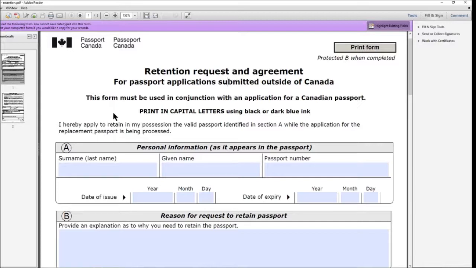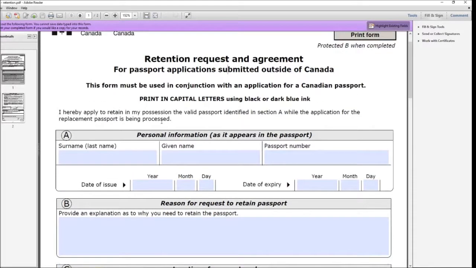Normal processing times are around about 4 weeks or so. So if you're traveling quite heavily, and you require your passport maybe every other week or so, the retention request is a fantastic boon to have when it's time to renew a Canadian passport. So let's begin filling in this application form. It's quite short. It's a supplementary form with your main application.